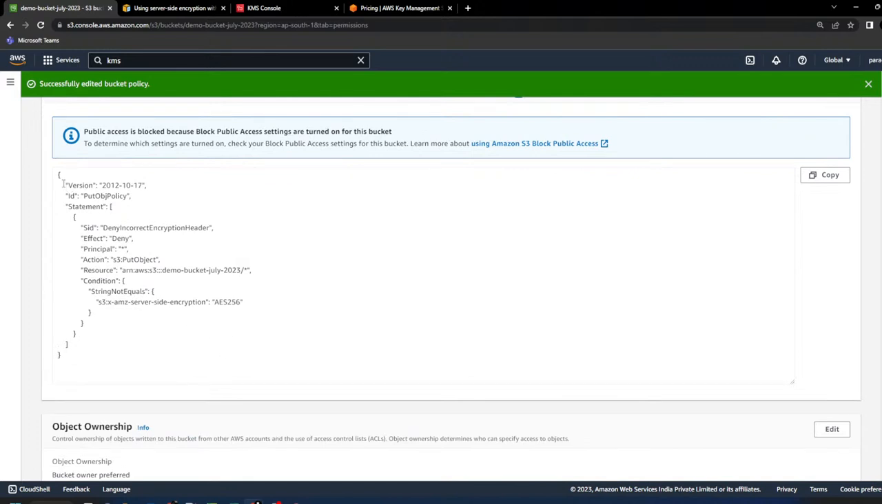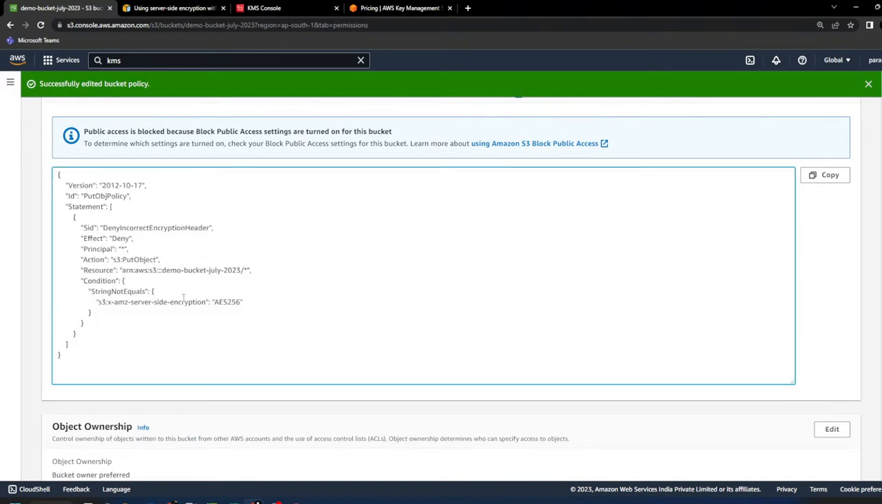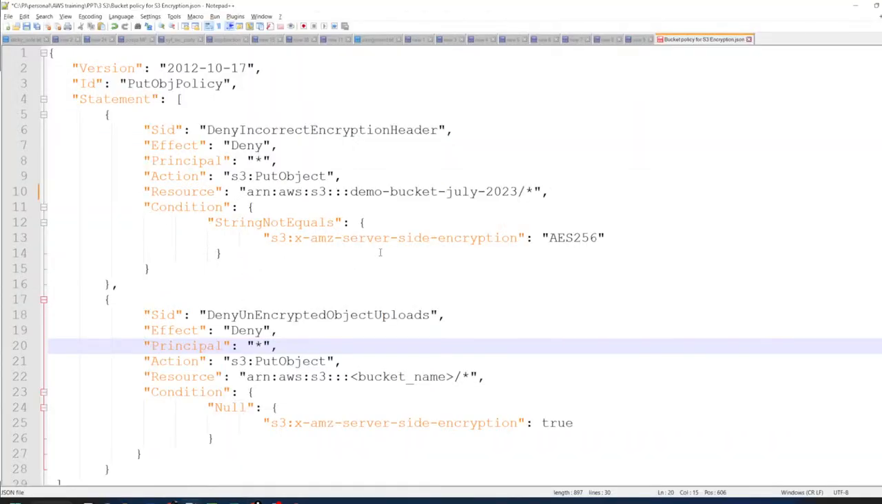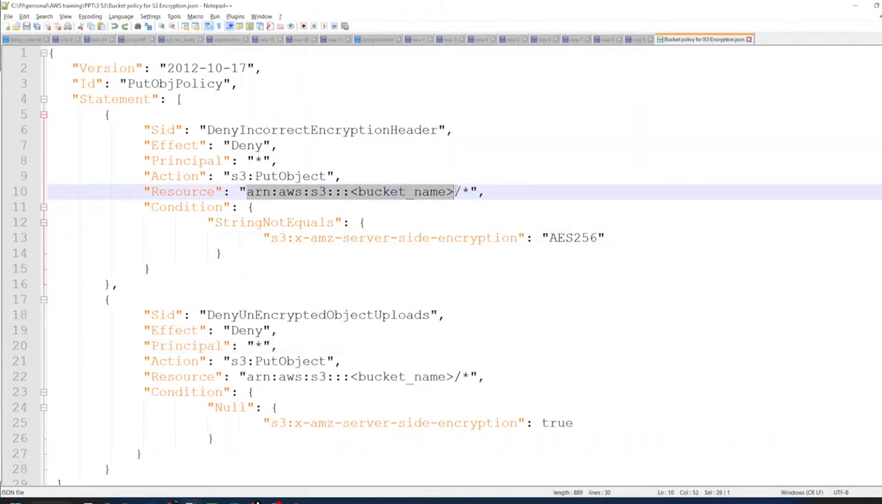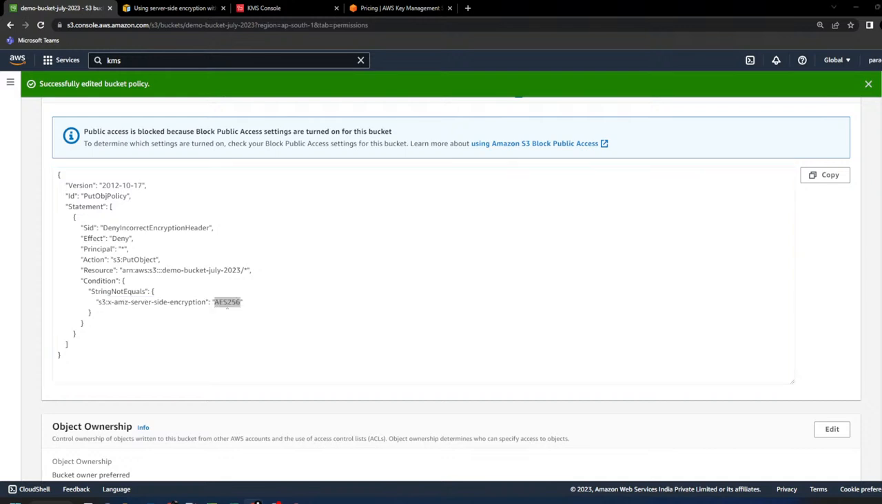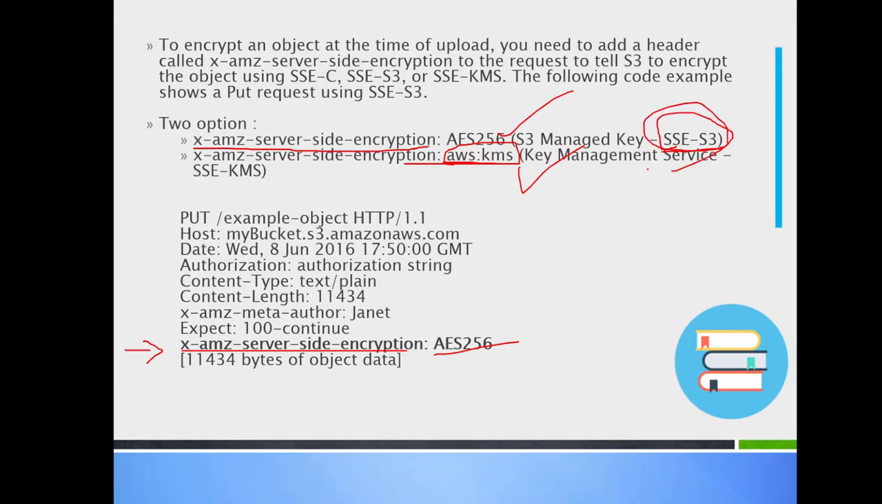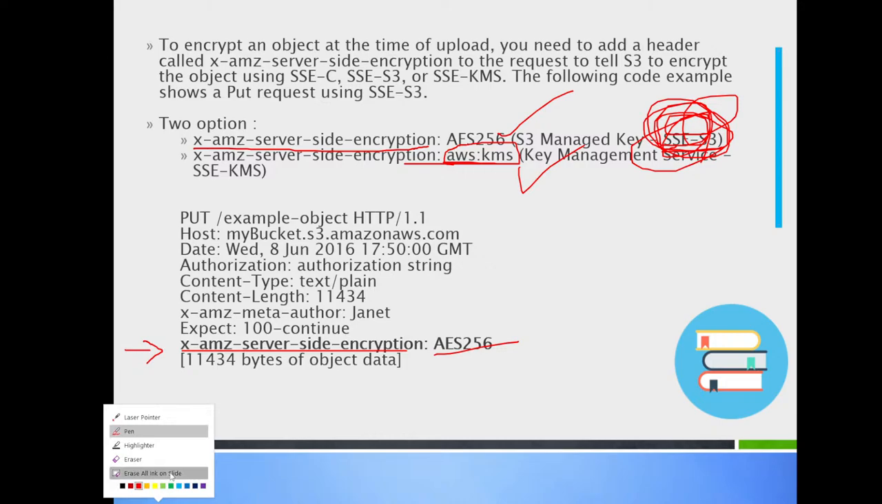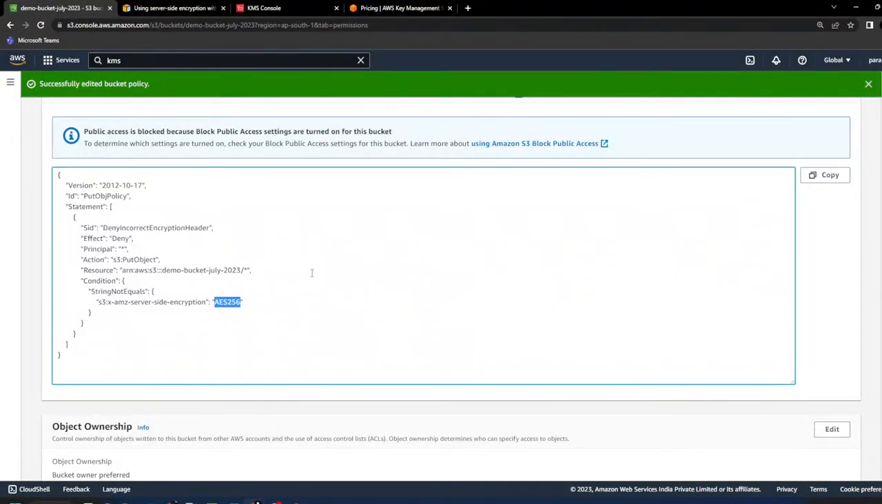ओके, सो नाउ यू कैन सी मैंने एक पॉलिसी बनाई है. वापस समझाता हूँ अगर सही समझ आए. एक पॉलिसी बनाया जहाँ पे ये बोला है कि मेरी ये बकेट है, बकेट का नाम लिखना है यहाँ पे, पॉलिसी में आपके ARN डालना है आपको यहाँ पे अपने बकेट का पूरा, ठीक है? और डिनाई कर रहा हूँ मैं. व्हाट आई एम डिनाइंग? पुट ऑब्जेक्ट. पुट ऑब्जेक्ट मतलब अपलोड. अपलोड में कब? सारा या लिमिटेड? कंडीशन है कि अगर ये पैरामीटर नहीं आता हेडर में, x-amz-server-side-encryption AES256. AES256 किसके लिए था? SSE-S3. अगर यूजर SSE-S3 नहीं डालता तो ब्लॉक कर दो.